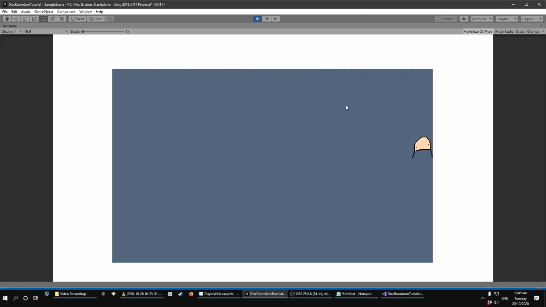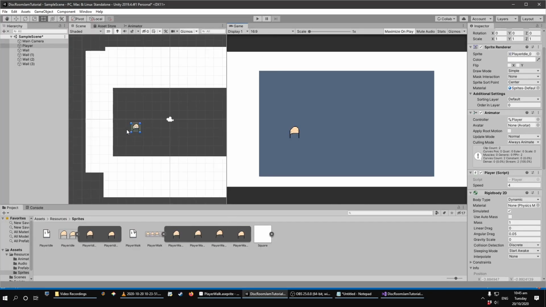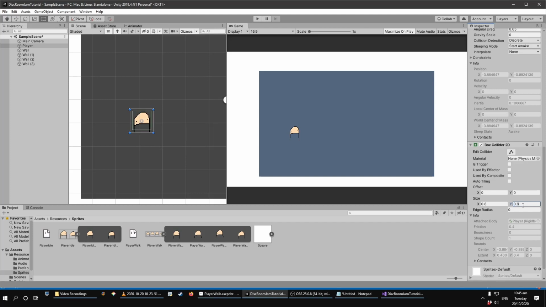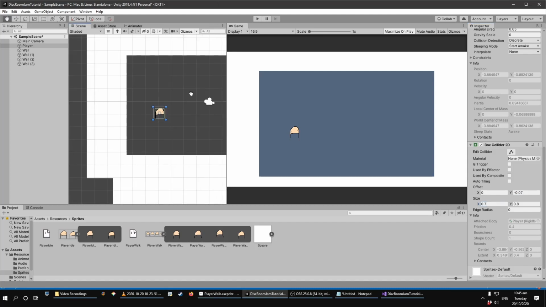There we go, we got it moving and we got it colliding with the wall as well. We might want to make that collider a little bit bigger, maybe 0.8. And let's make the offset a bit lower, something like that. Looks good. And let's just make this a bit smaller as well, 0.7. That seems fine.